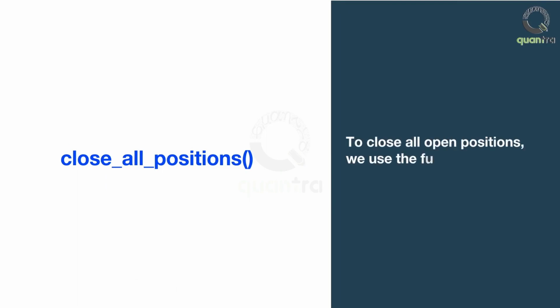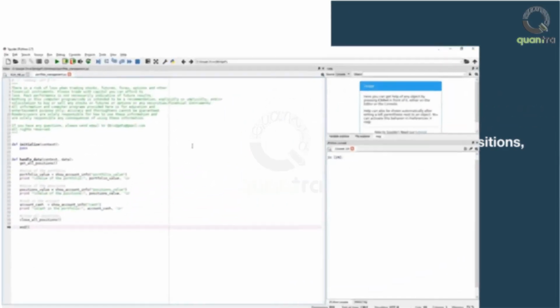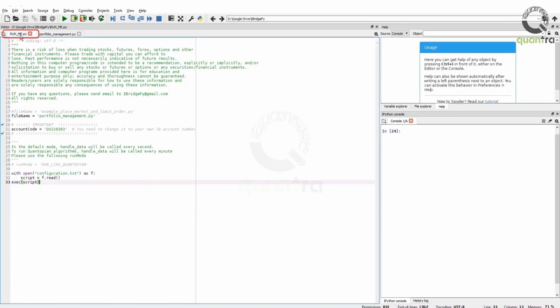Now let us learn how to close all the open positions across the entire portfolio. To close all open positions, we use the function close_all_positions. Please refer to the output screen to verify the result.